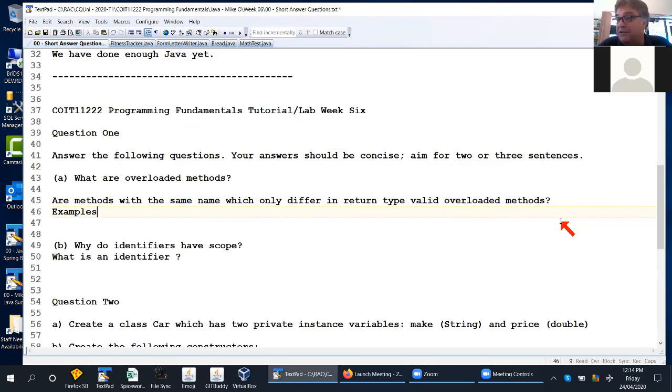Anyone got any opinions on what overloaded methods are, or what's an identifier? Nobody? Ah, perfect. There we go. So got a great answer here. Thanks, Byron.